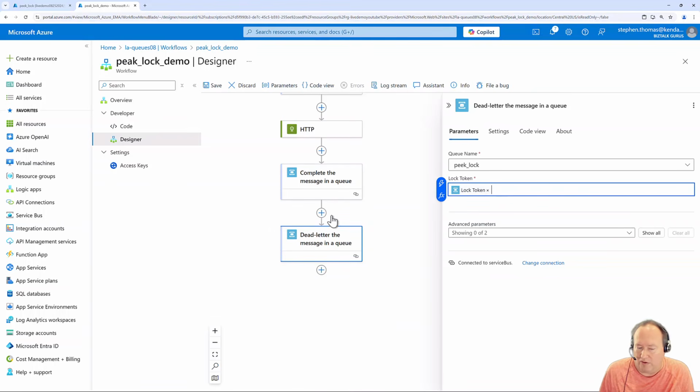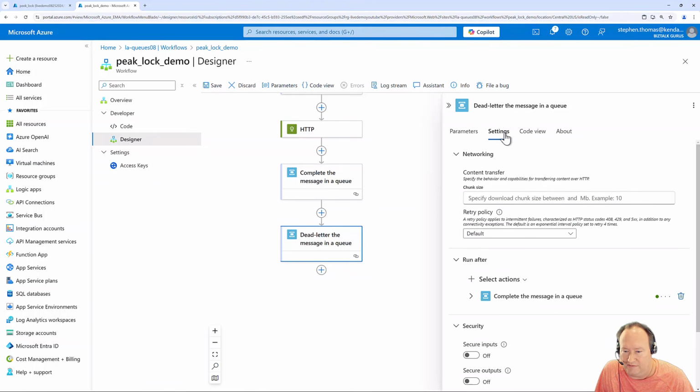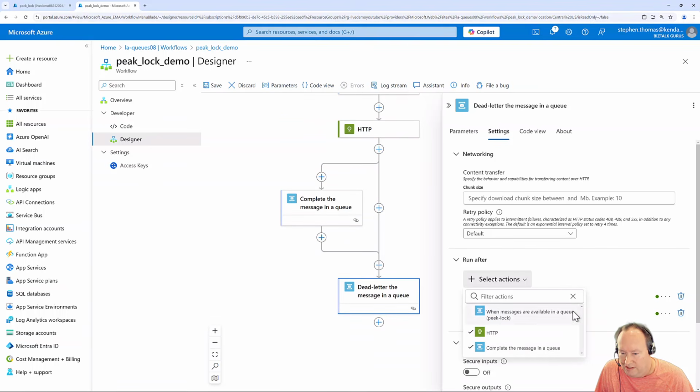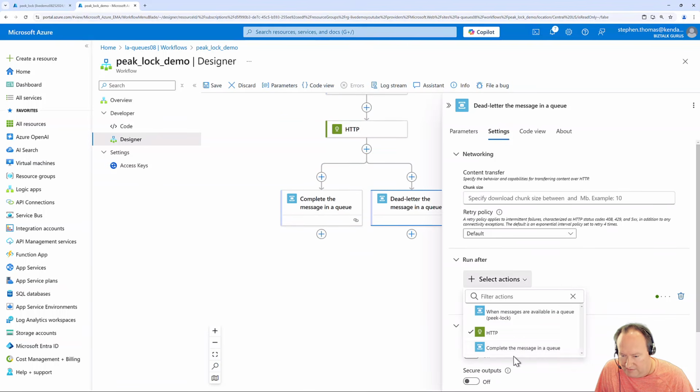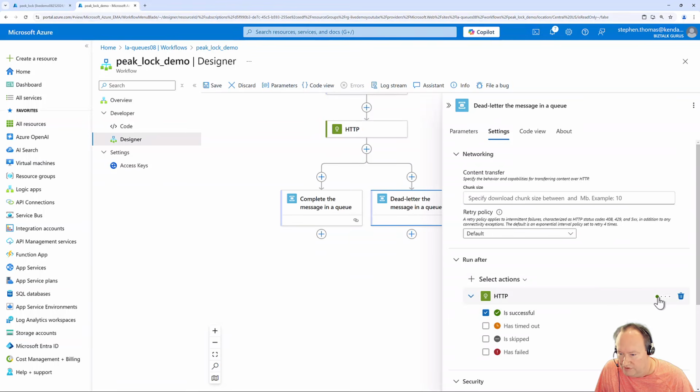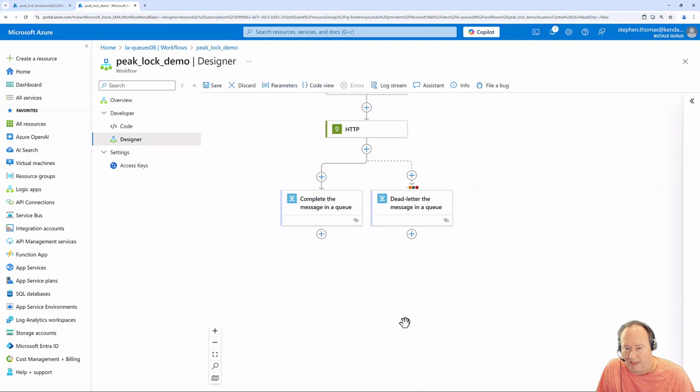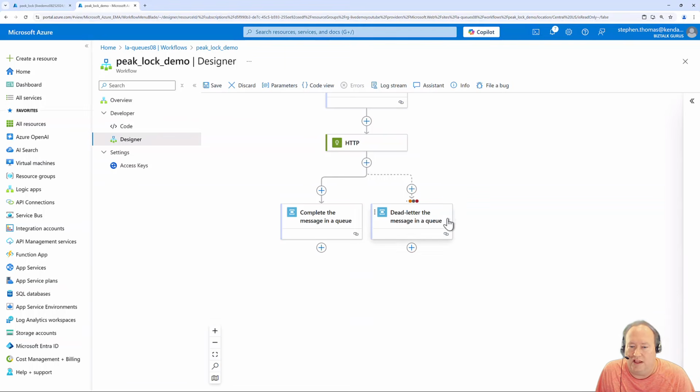But in this scenario, I only want this to happen if the HTTP request has an error in the process. So in this case, I want to adjust the run after properties. Can do that under settings, and under run after, I want to select my HTTP action, and not select the complete a message in a queue. And I do want to change the settings so it is, if it's timed out, skipped, or it's failed, and no longer is successful. And you'll see my workflow has adjusted to account for this.